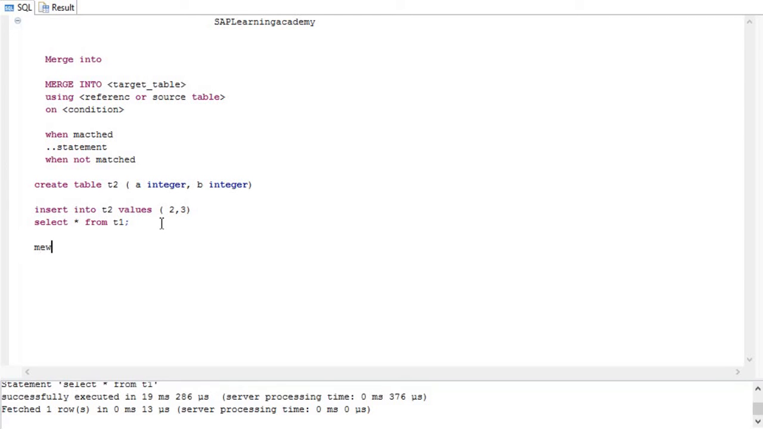So you are going to write MERGE INTO T1. As I told, my T1 is a target table, and using T2. T2 is my reference table or source table. Then you have to give the join condition ON T1.A = T2.A. So what I'm going to do is merge into T1 using T2.